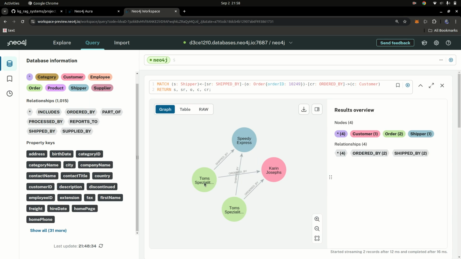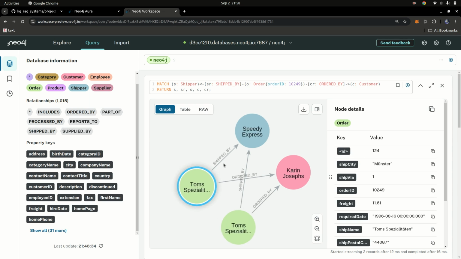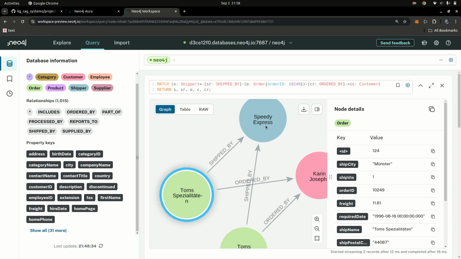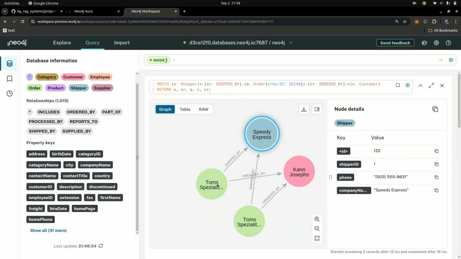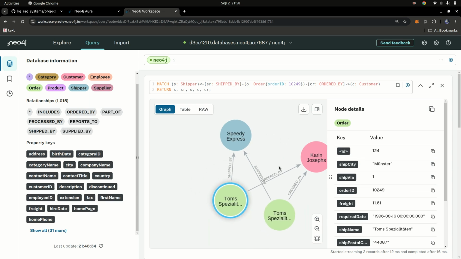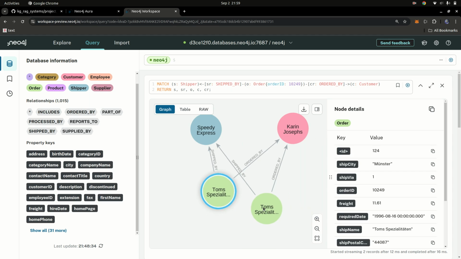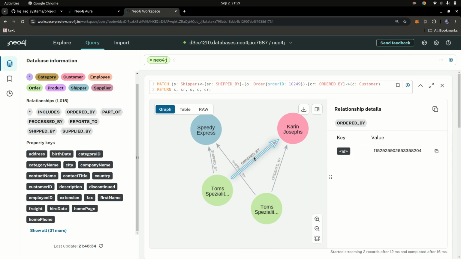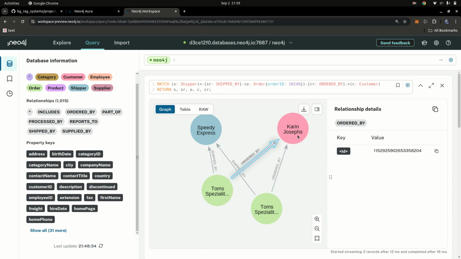So we can see an order, these two orders. Let's start with this one right here. This order has been shipped by a given shipper, which is called Speedy Express. And this order has been ordered by, so if you look at the relation between these two, this order has been ordered by, and then the name of the customer who ordered that order, right? This order has been ordered by this customer.